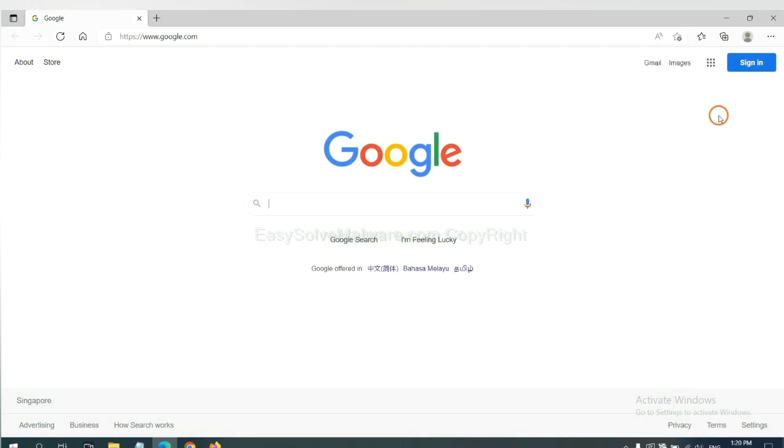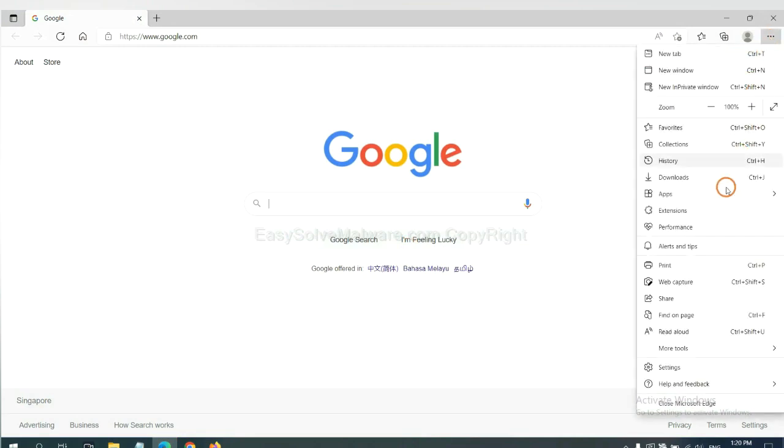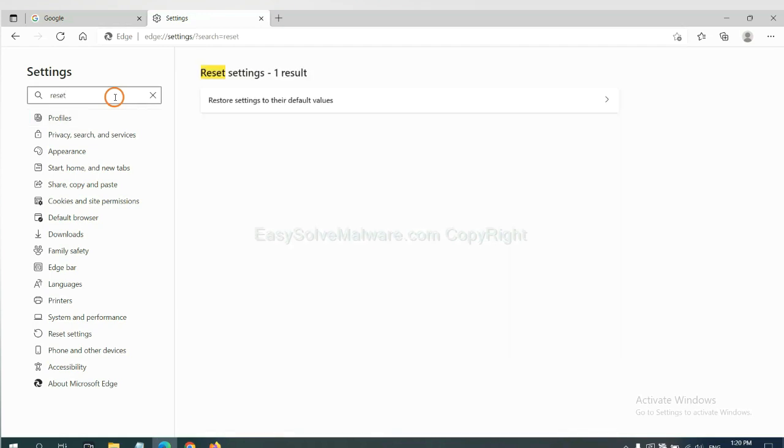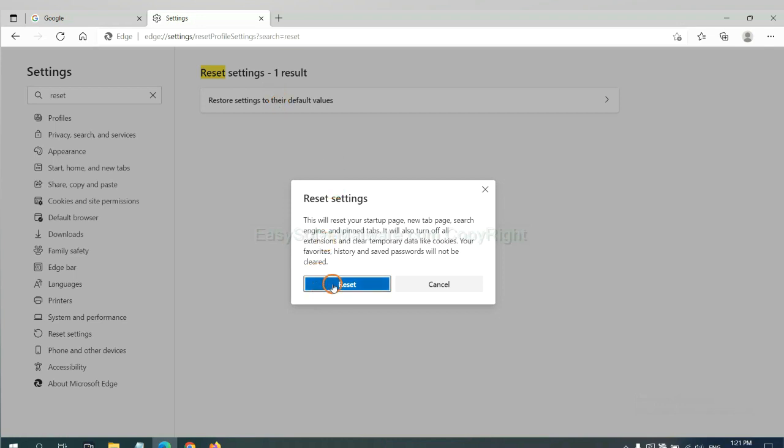On Microsoft Edge, click Menu and Settings and input Reset. Click here and click Reset.